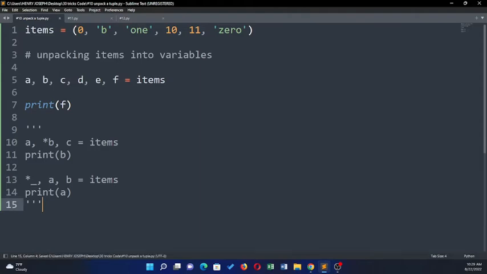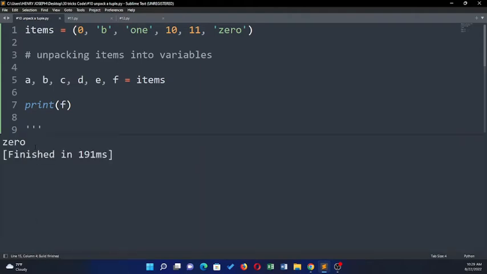So now when I run the code, you can see that it has printed out for me 0. So when I say I want A, it's going to print for me also 0, but this time it's going to print for me the number 0.